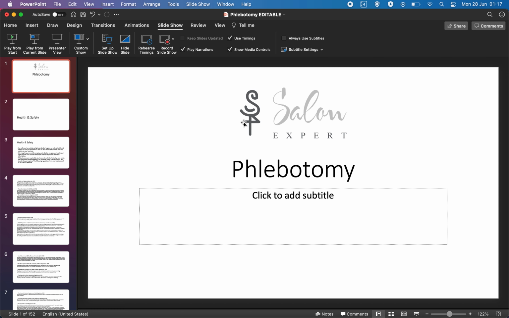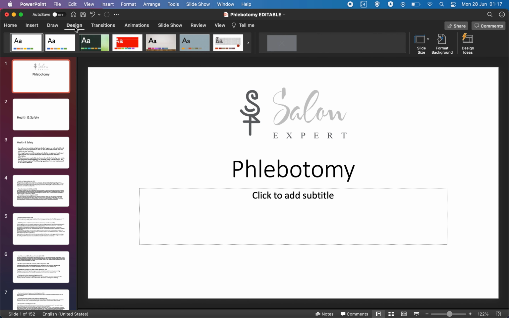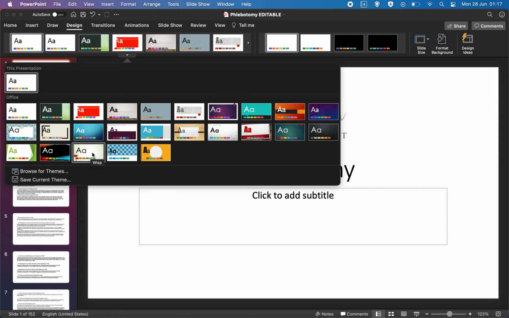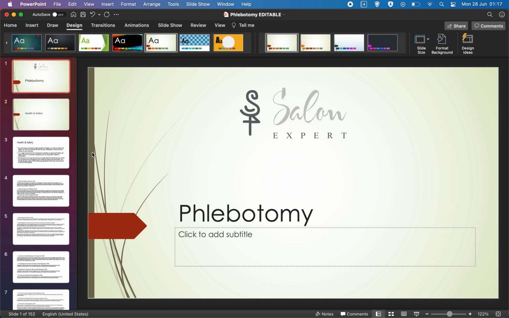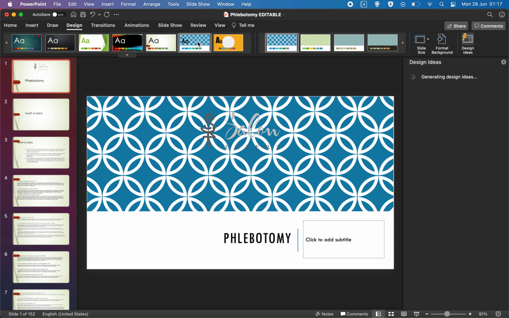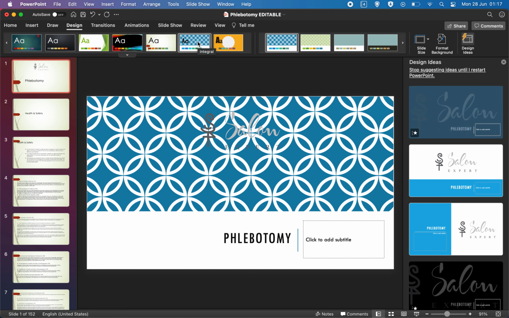So if you want to create a design that's unique to you, you literally just click on design on your tabs at the top, and you can use any of these presets, and you can also browse for more themes from the Microsoft Office website. So these themes, they're quite usable, to be fair. It really just depends on what kind of look that you're trying to achieve, and also what kind of colour scheme you have for your academy.